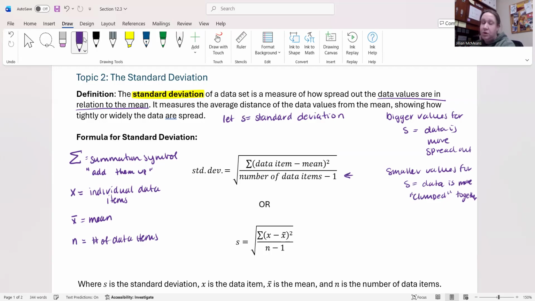Don't ask about this. It has something to do with degrees of freedom, which is beyond the scope of what we need to know. So just know how to use the formula, and don't get too bent out of shape about the details. Again, you take each data item, subtract the mean, square it, add them up, divide by n minus 1, and then you take the square root of the whole thing. So the first thing you do is calculate your mean. You then take each data item individually, subtract the mean, square the result, add all of those up, divide by n minus 1, and the very last step is to take the square root of all of that.